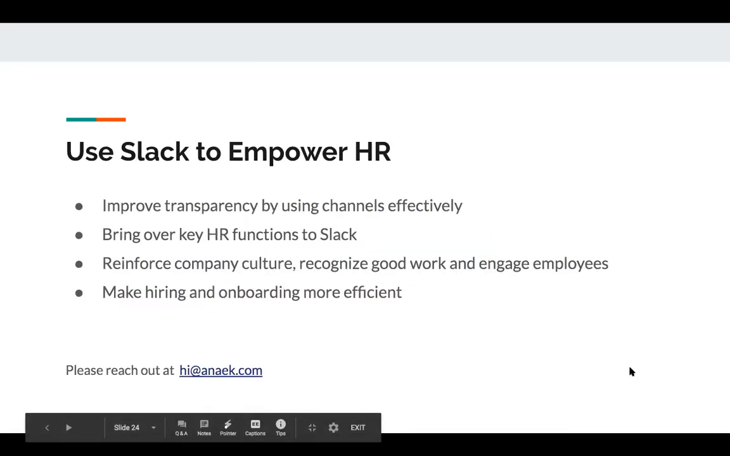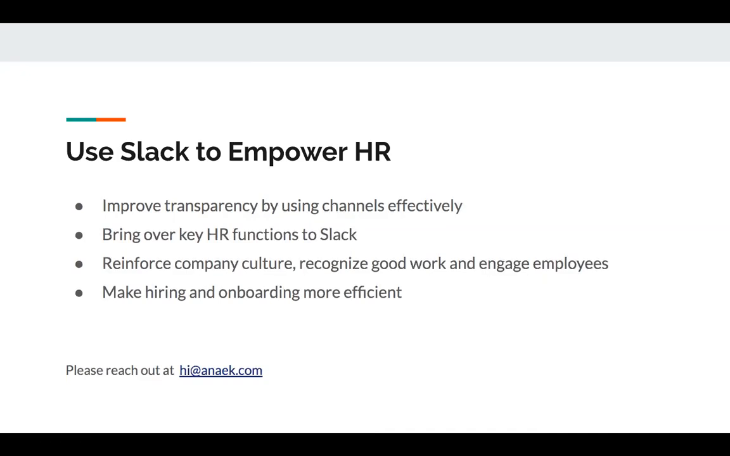Right. So with that, I think we've come to the end of the presentation. I'd like to offer you a summary before we quickly end. The whole idea of bringing HR workflows onto Slack or MS Teams is that we want to make them more efficient and collaborative, while at the same time improving transparency within the organization. We've talked a lot about channels within this webinar and how you can bring some of the HR workflows onto them and use channels effectively.